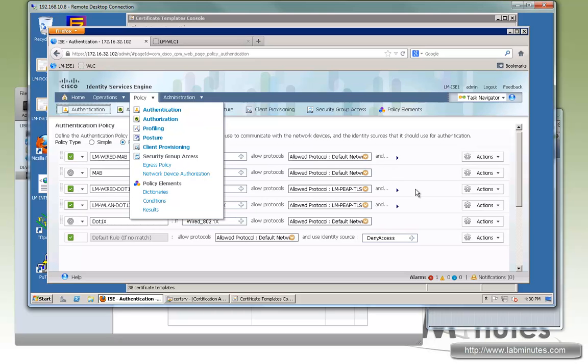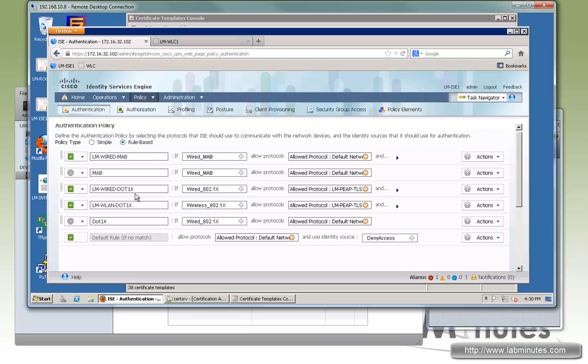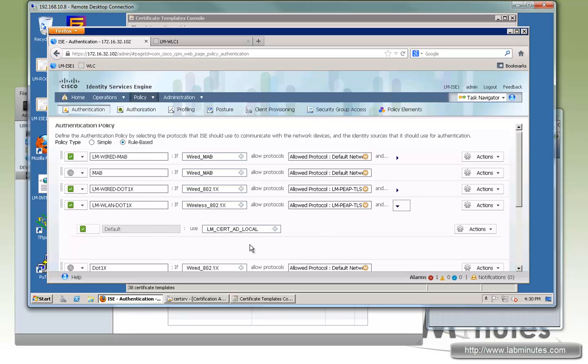I believe from the previous lab we already have the wireless authentication rules configured, and that we allow both PEAP and TLS, and we pointed to a particular certificate profile. So we're good as far as the authentication rules.